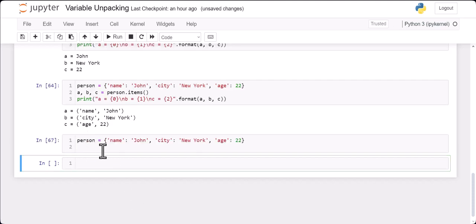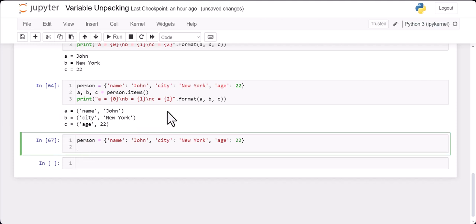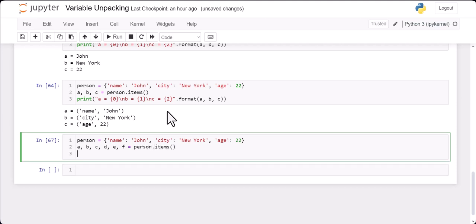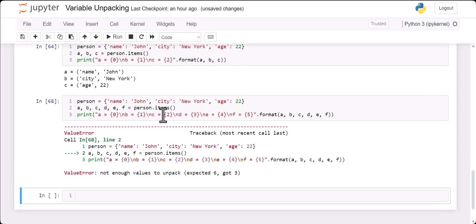So now let's say that I wanted to separate and assign each of these elements to different variables. So let's say, if this works, A, B, C, D, E, and F equals person dot items. And let's just print this and see if it works. This doesn't really work because this is not the syntax to use for something like this. You can see that it tells you not enough values to unpack. We expected 6, got 3.